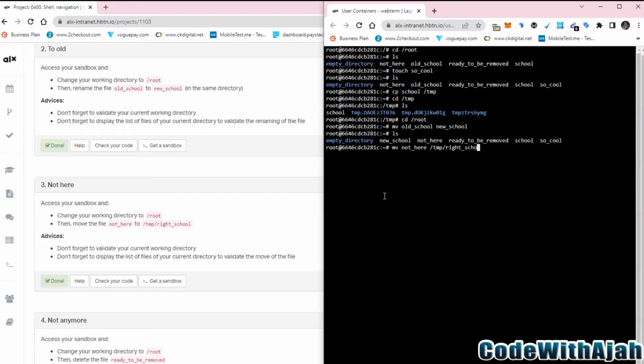school. Assuming we were just to move it without changing the name, it would have been to do a move command, not_here, /tmp folder. It will just move the file into the directory without changing the name to right_school. But here they say we should move it and then we should also change the name. We just have to do that in one line.